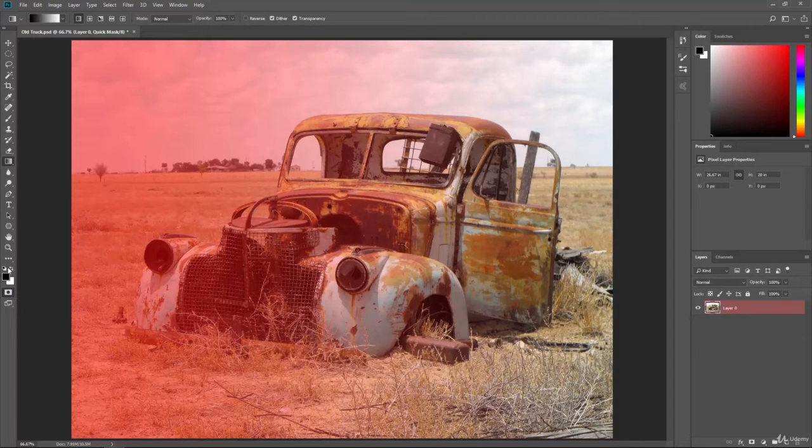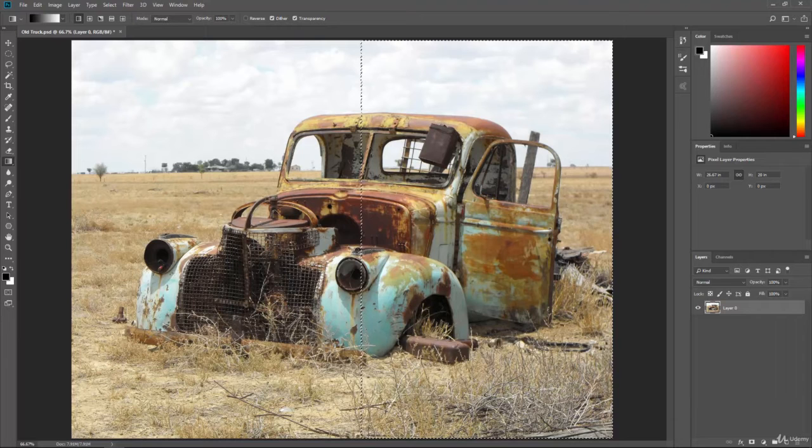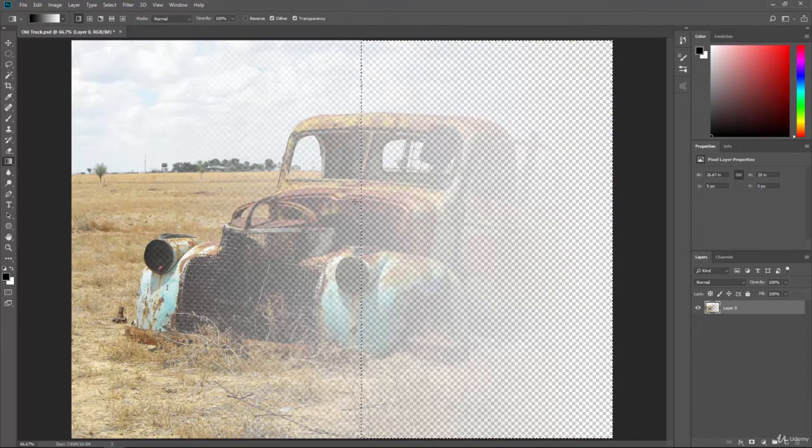When we exit mask mode, even though the gradient doesn't look like it has done anything, it has actually allowed us to make a selection based on the value of 0 to 255 or 0 to 100%, which is the black to white, based on the mask here. And it doesn't look like we see anything here. But if I hit the delete key, you can see what happens. I'm going to deselect this mask now.